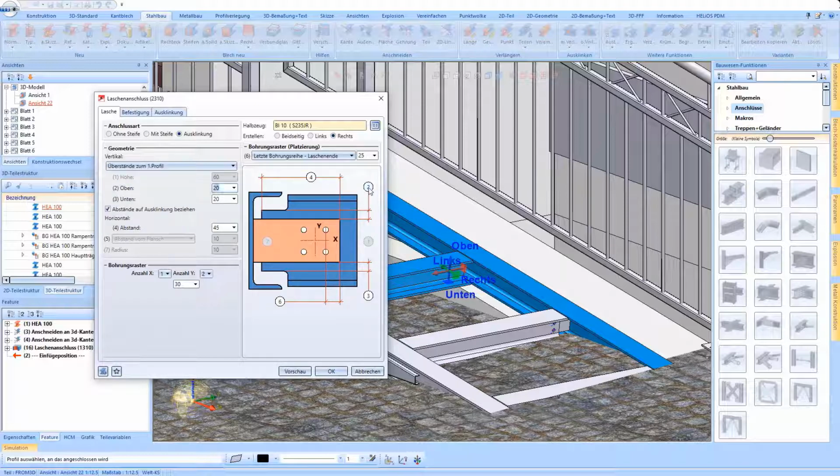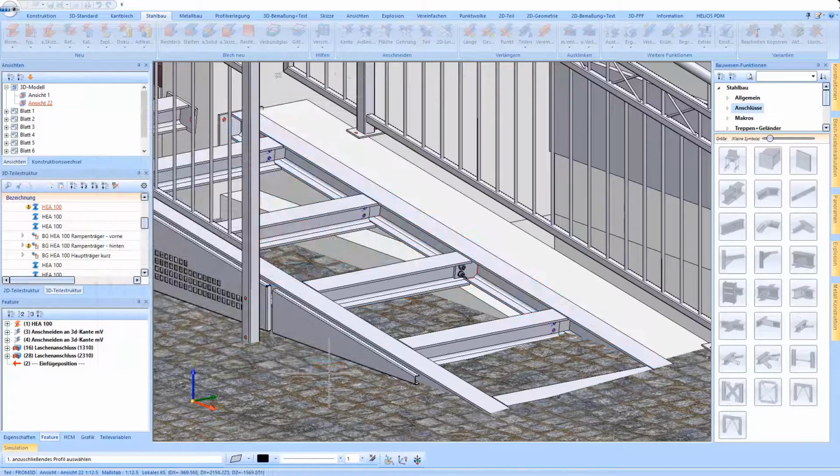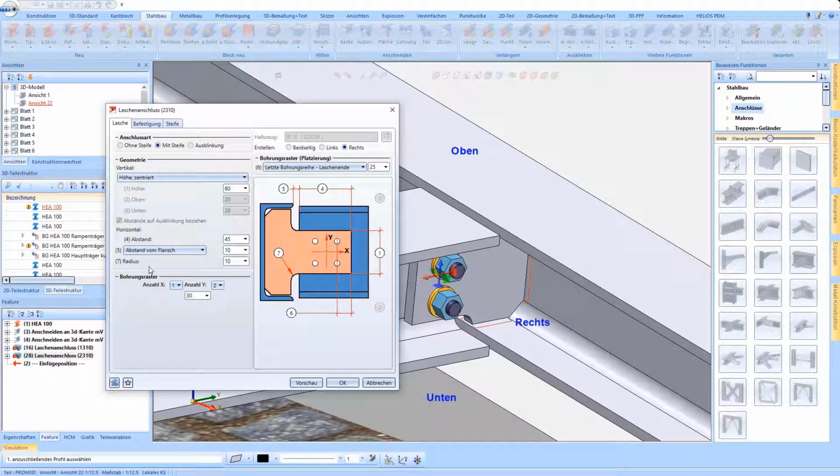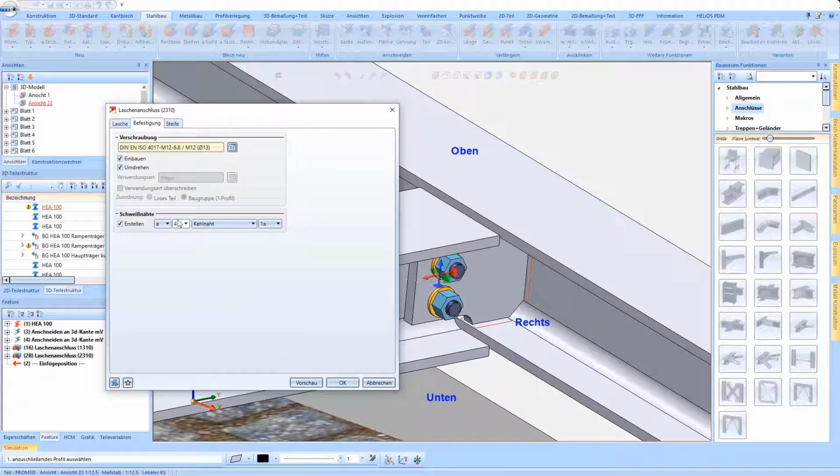Then I load the previously created configuration and make the connection. The subsequent modification of setting parameters works as usual via the feature log. These are immediately transferred into the drawing.